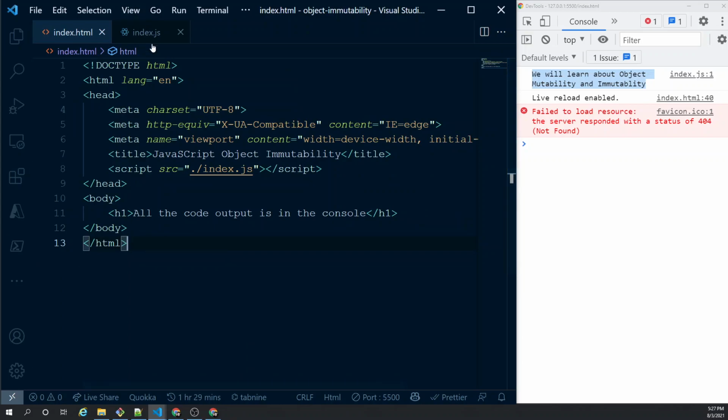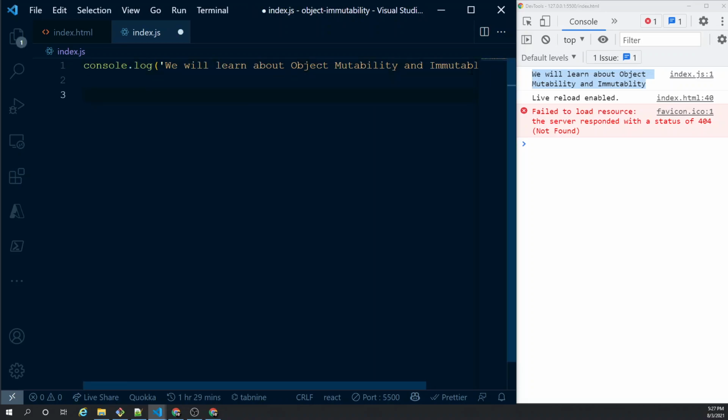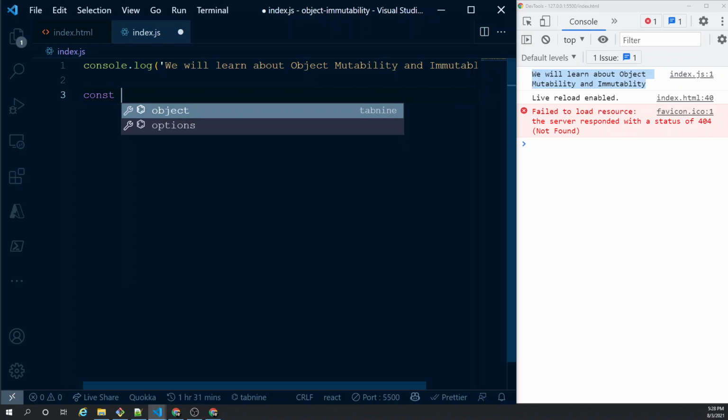All right. So we'll go to index.js, and the first thing we're going to do is create an object, right? So that we can actually understand what is mutable and what is immutable about it. To create an object, let's create a user object. So you'll create a variable called user, and let's create it with a keyword called const.